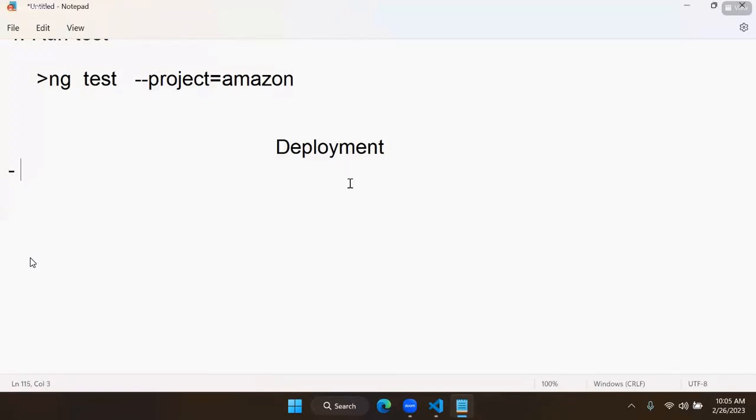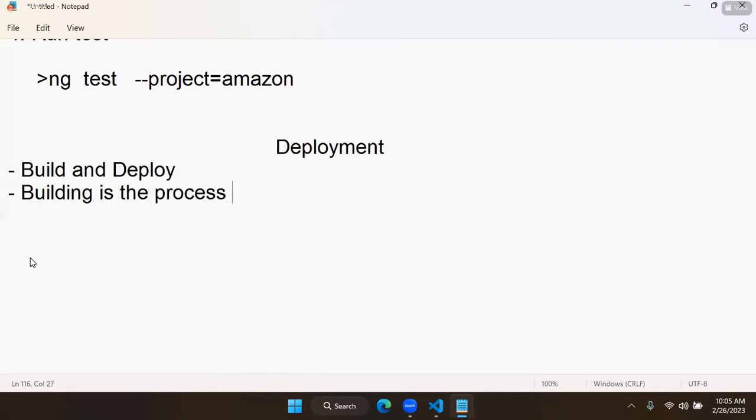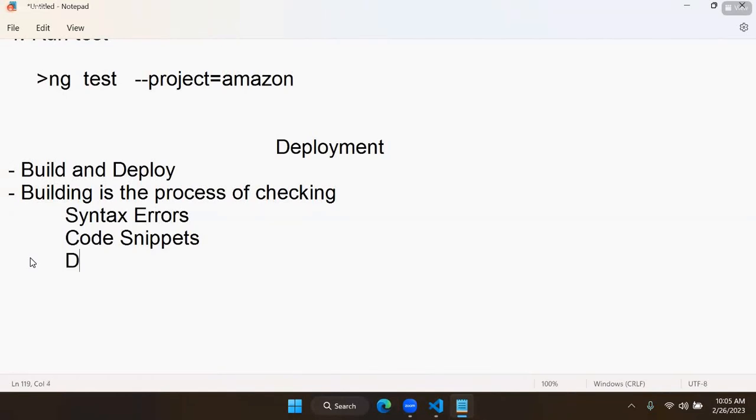Here, two concepts will be there. We have build and deploy. What is the concept of building? Building is the process of checking various options like syntax errors. There may be some syntax errors. There may be code snippet errors. Code snippets means code blocks, that means where you started, where you ended. Code blocks are not correctly configured.